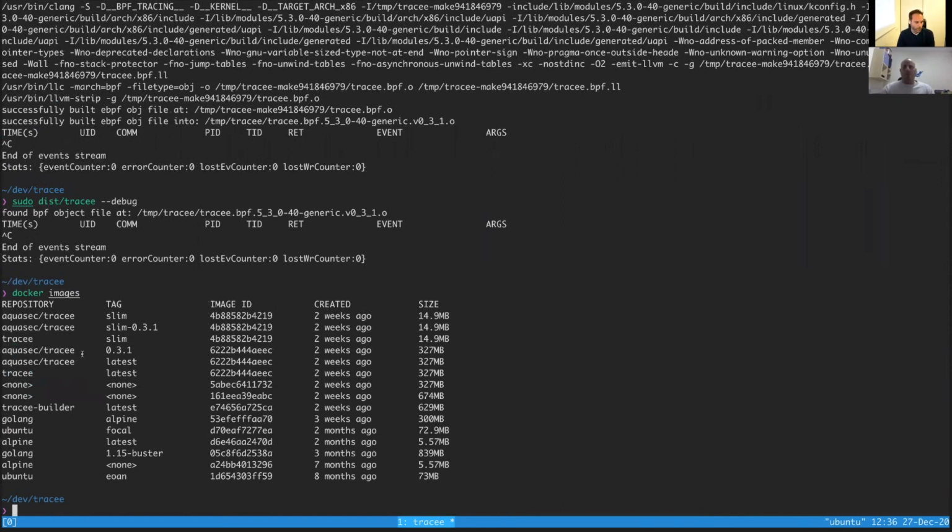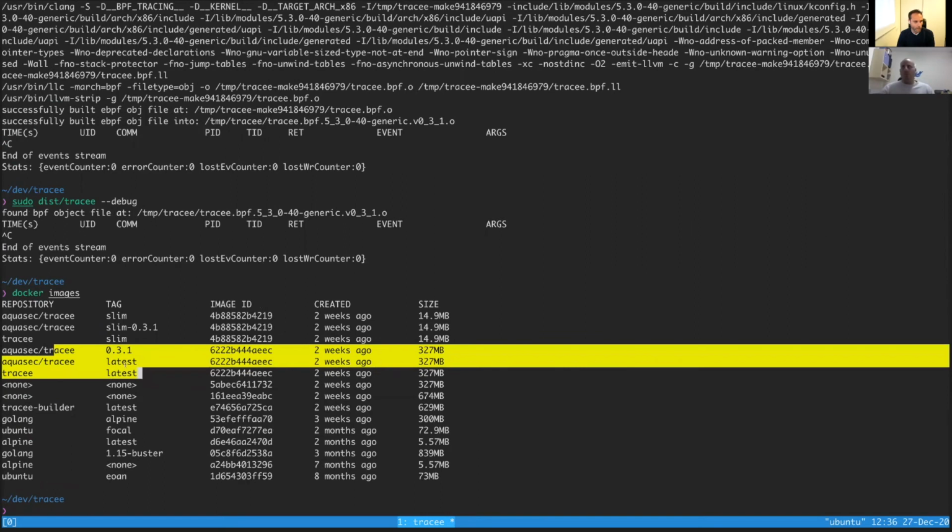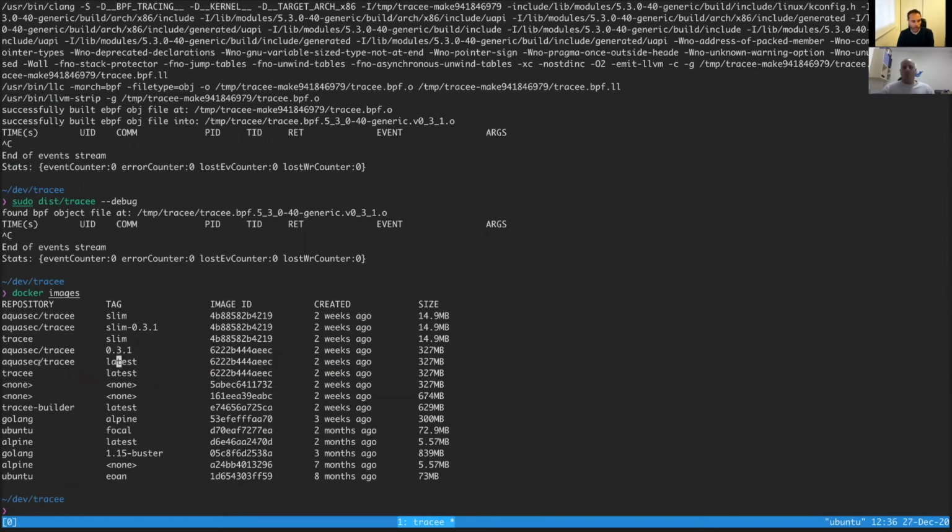So this is familiar from the previous release. We have the regular version of Tracee that you can use and run. We have actually reduced the size a little bit because we moved into using Alpine images. But we now also have a slim version of Tracee, which is even more lightweight, and the differences, as you can see, are quite stark.